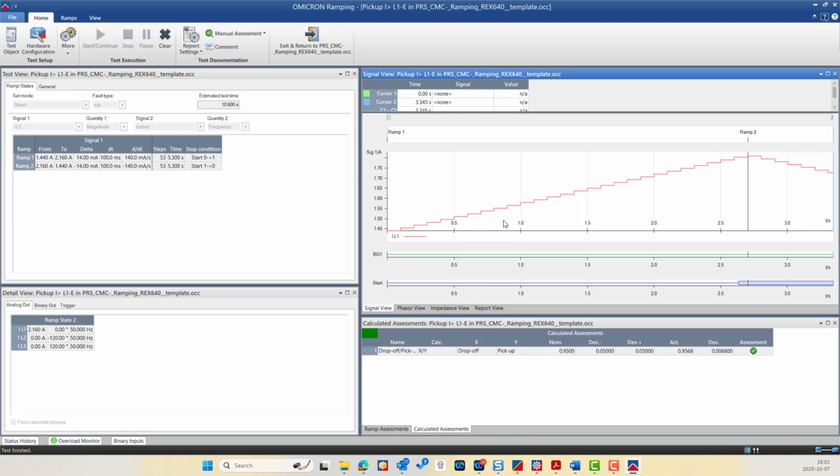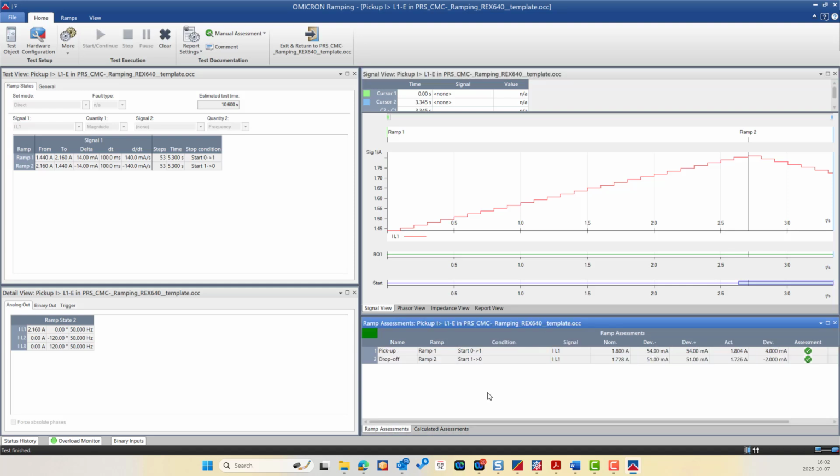So as you can see, here is the pyramid shape of ramp 1 and ramp 2, which means ramping up the current and ramping down the current. And here is the start condition. It changed from 0 to 1 at this value, and then it changed from 1 to 0 at this value. So you can see the ramp assessment from the assessment view.